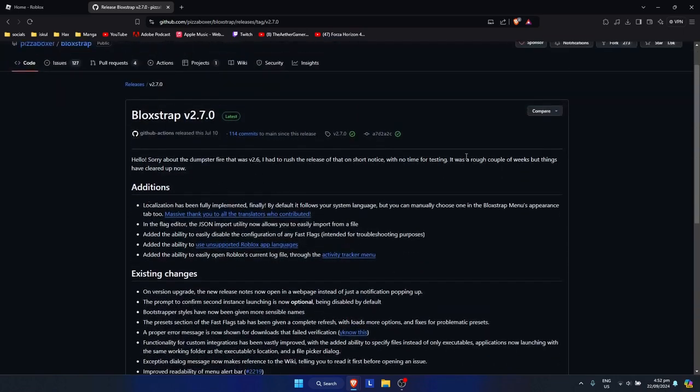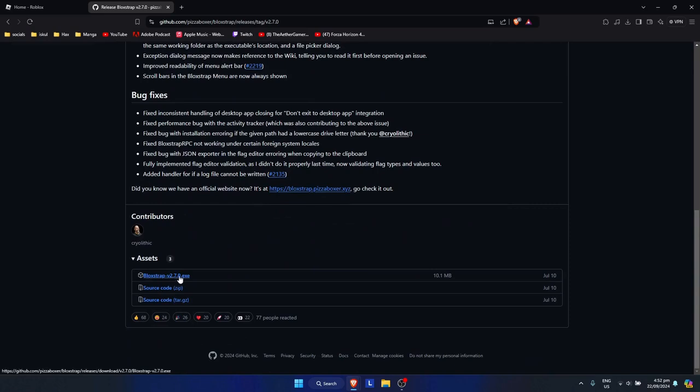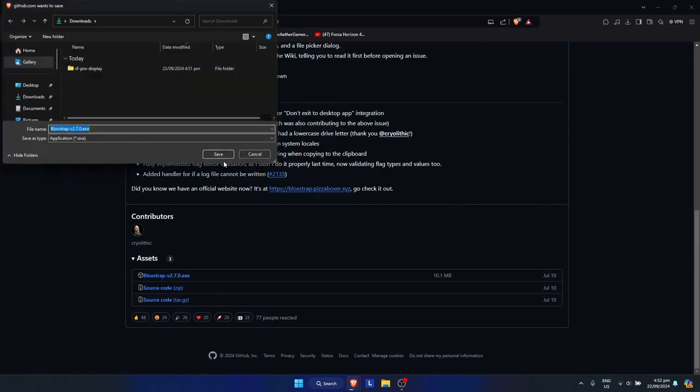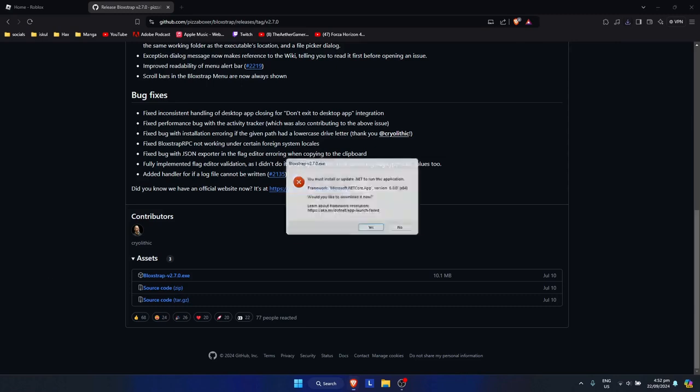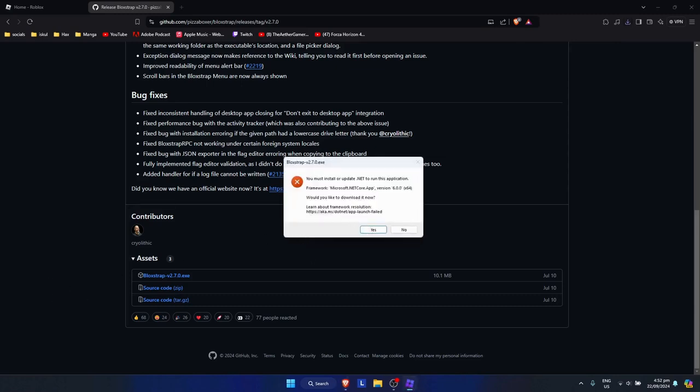Once you're here, you simply need to scroll down and click on the exe file here on the bottom. It will download. Just wait for it and simply click on save. Wait for it to download. Once that's done, just simply click on the exe file. This will open up and just simply click on yes.